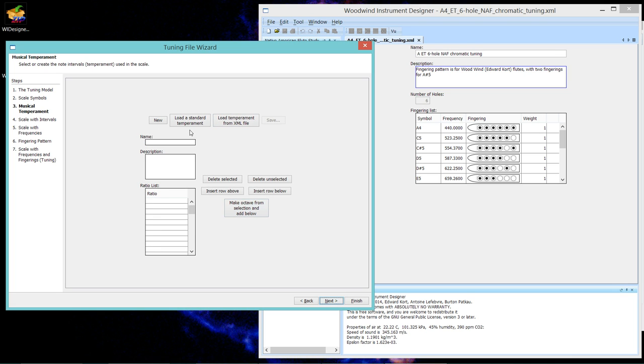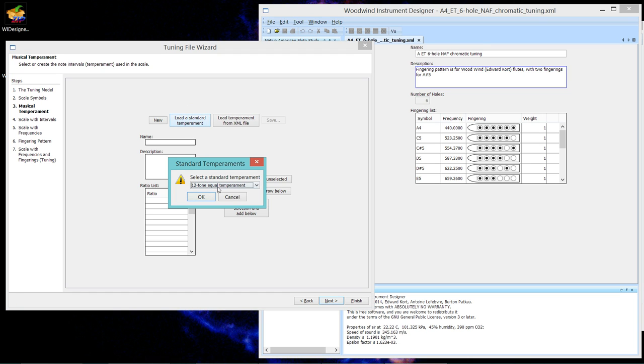The next page is a musical temperament. So read the first page to get a description of what a temperament is. I'll bring one up and then talk you through it. And there's two of them that come prefab with the program. A 12-tone equal temperament and a 12-tone just intonation. We're going to do an equal temperament.